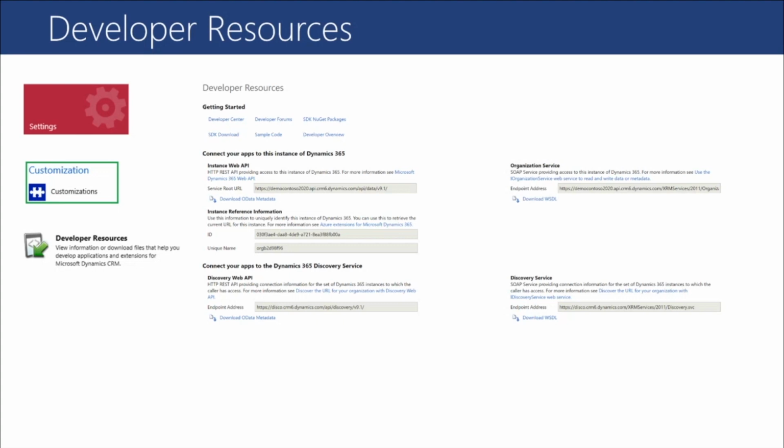If you navigate to settings, customizations, developer resources, Dynamics 365 provides the details around how a developer can start extending the platform with developer resources. It also provides organization-specific details like organization ID and unique name. Each organization has a separate unique organization GUID and a name. This instance reference is helpful when you will be extending your organization.